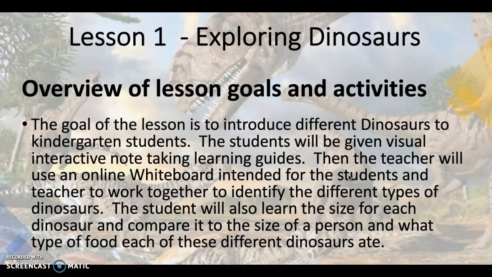The first lesson will be exploring dinosaurs. The overview of this lesson and the activities is that the lesson would introduce the different dinosaurs to the kindergarten students. The students will be given virtual interactive note-taking learning guides, and the teacher will use the online whiteboard intended for the students and the teachers to work together to identify the different types of dinosaurs.